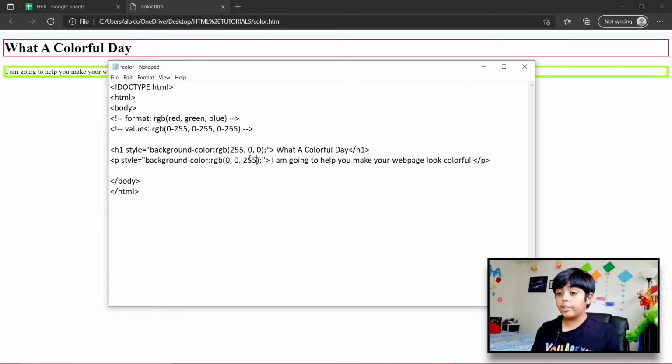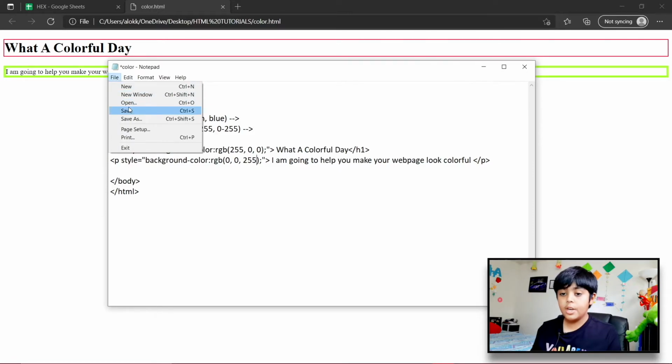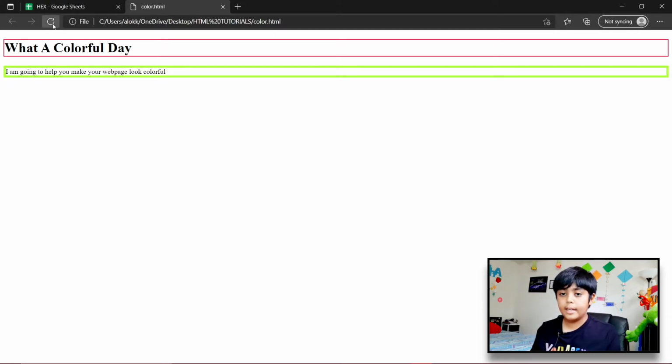So whichever color you want, you put a number there, and you can also mix up colors and mix up numbers. You can put a little bit of intensity in red, a little bit of blue, so that makes a purplish color. And if you don't want any of that color, you can just put a 0 there. So guys, now let's run it to show you. File, save, and let's go back and refresh the page.